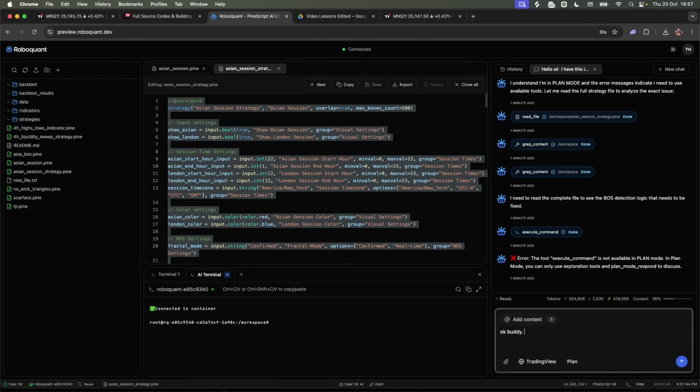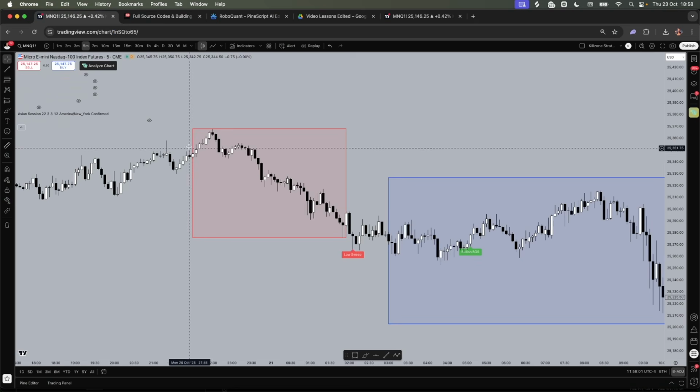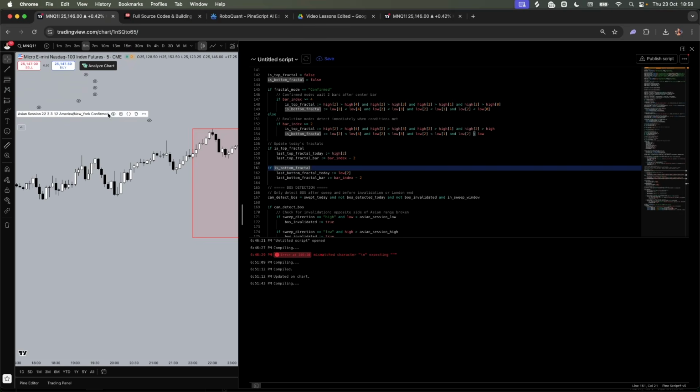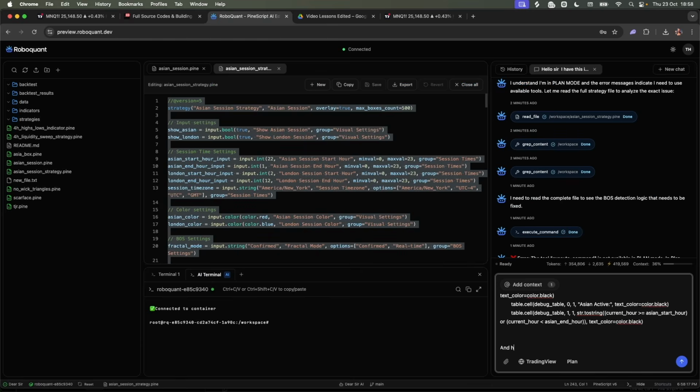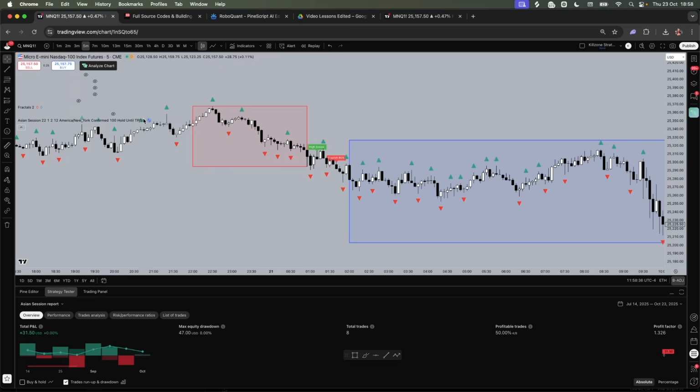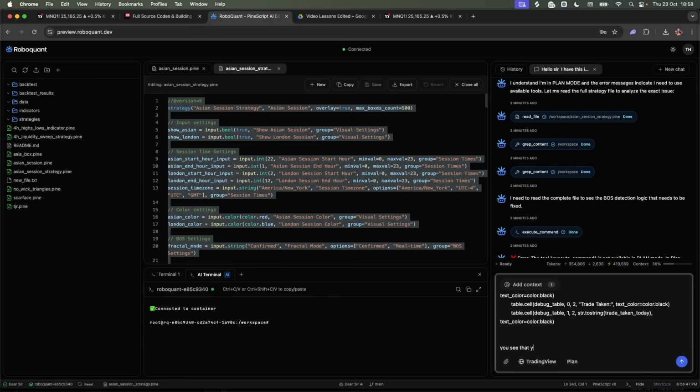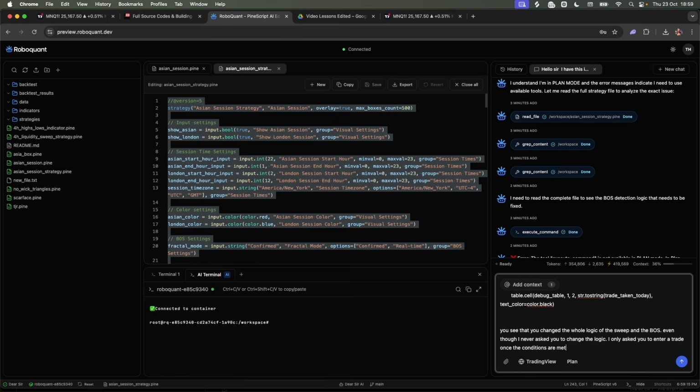Okay, buddy, seems like the indicator, now I'm gonna send it the indicator code. I mean, that's the indicator. Copy it, and here is nonsense. Now we're gonna send it the strategy as well. Here's the strategy. Okay, you see that you changed the BOS, and I asked you to make sure it is met. BOS equals enter alone. What did you change to fix it?